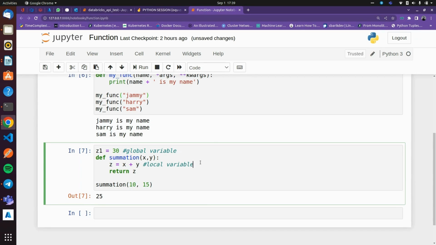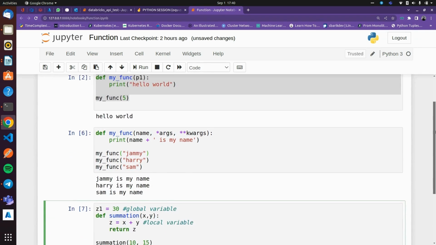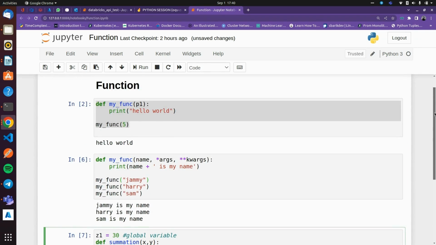All right, so this is the example of a function. In the next session we are going to talk more deeply about functions and the benefits of using them.